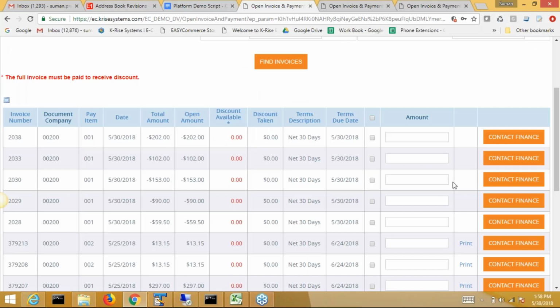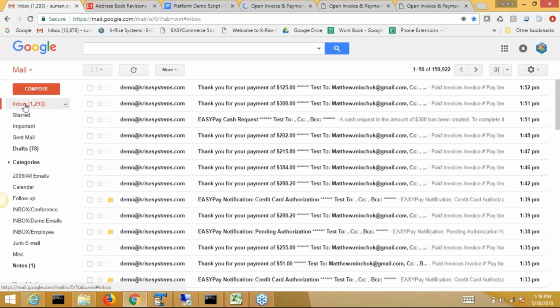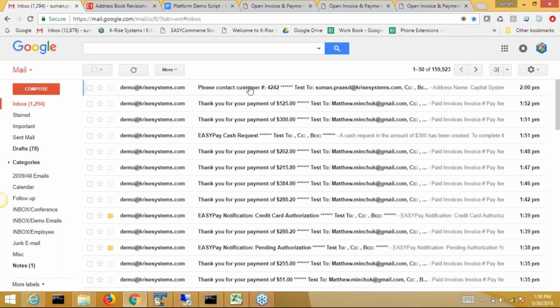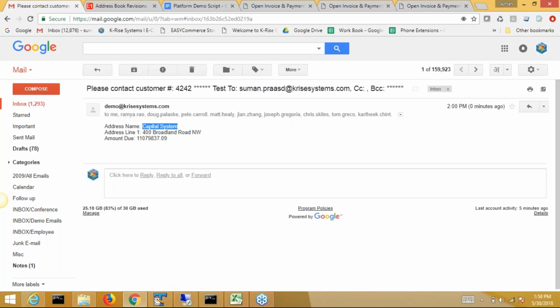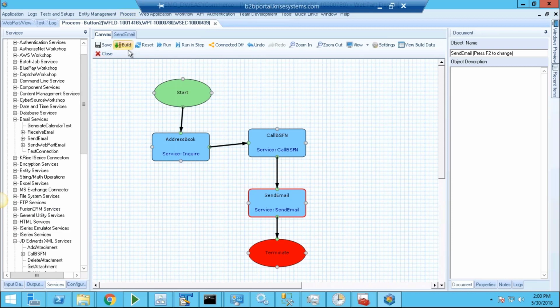So let's come back and click this button. And there you see: please contact customer number 4242, address name capital system, address line 1, and this is the amount. This is the platform that has built everything that you saw today. There was service-oriented architecture. There was no coding. So imagine if you want this kind of change done in a non-platform scenario.